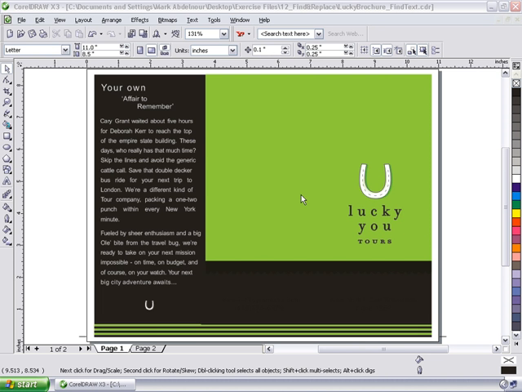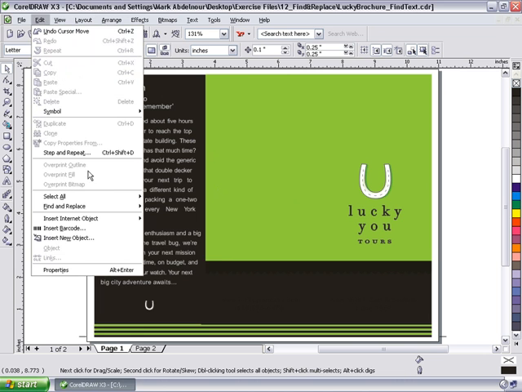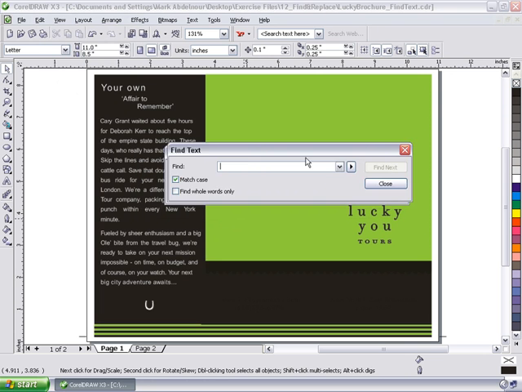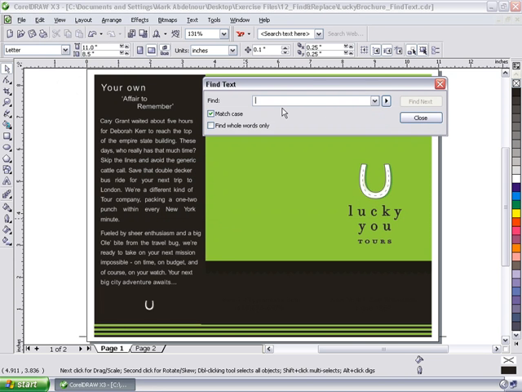I'm going to search for a certain string of text. Actually, in this case, it's going to be just one word. I'm going to move to my Edit menu, and I'm going to select Find and Replace, and then I'm going to click on Find Text. The Find Text window appears, and here I'm going to punch in exactly what word I'm looking for. In this case, it's going to be the word tour, T-O-U-R, as in Lucky You Tours.